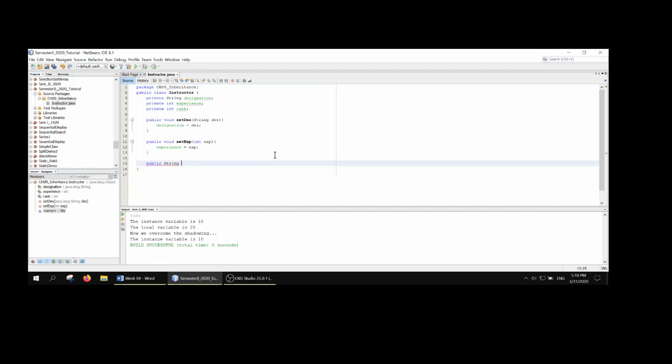Okay. For the first attribute, the designation, get designation. I don't have to receive anything here. I do not have anything to be received, in more proper statement. Now in this case, I need just to return the value of the designation we just assigned or initialized.